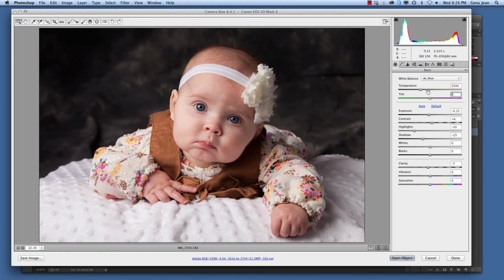Now, if you go through and you just do not like your settings, you feel like you've messed the image up, you can always click default. It'll reset all of these to 0 and as shot, and you can start over. And that concludes our introduction to Adobe Camera Raw. Next, we'll look at some of the basic tools you can use in Adobe Camera Raw, as well as open an image that needs color correcting and do color correction of an image in Adobe Camera Raw.